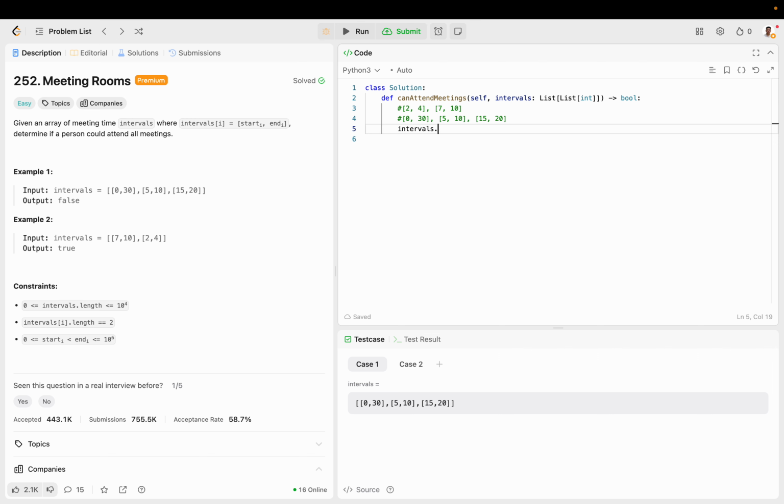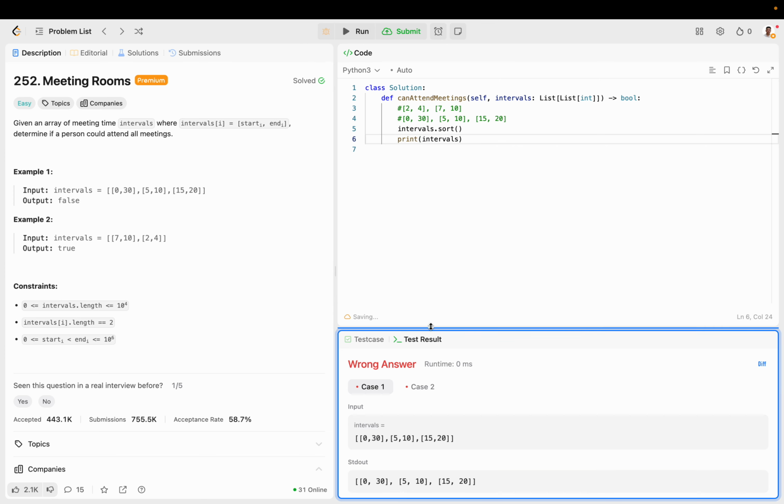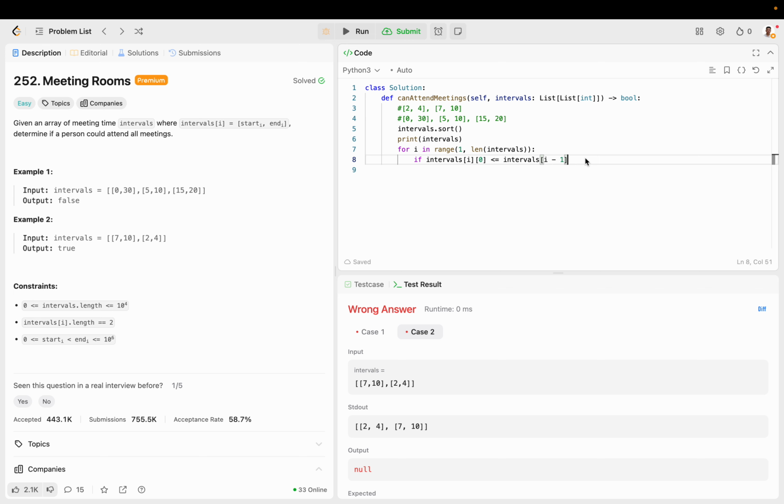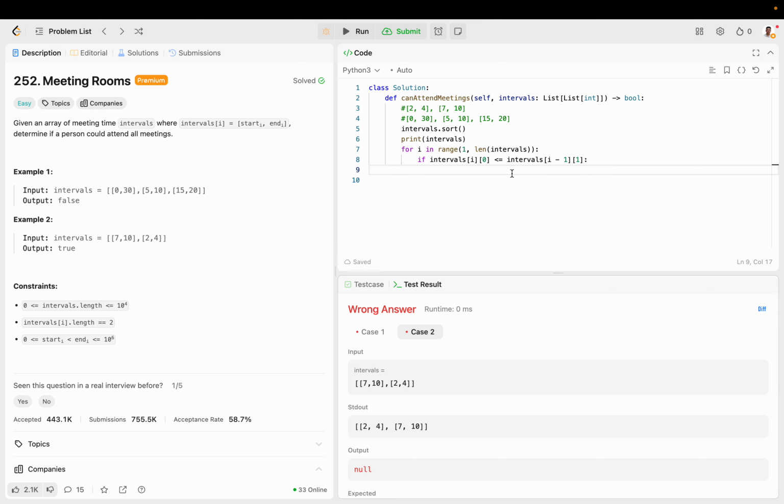So the first thing to do is to sort the array by the 0th index, so that we know that the first index is bigger than the 0th index, and that we can compare the current 0th index to the previous first index. To do that, we're going to start at the first sublist, right? And we're going to ask if intervals[i][0], which is the current sublist's 0 index, is less than or equal to intervals[i-1][1]. If it is, then we have an overlap and we can return false. If we've gone through all of the lists and we never have an overlap, then we can return true.